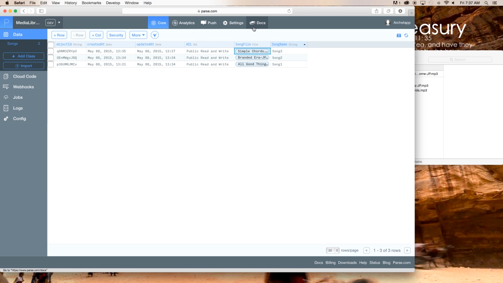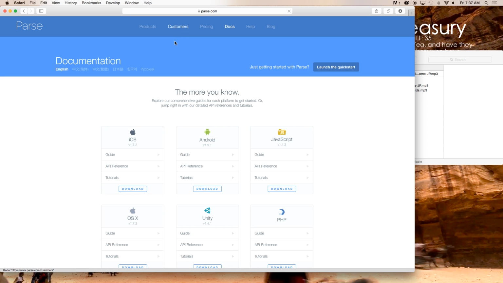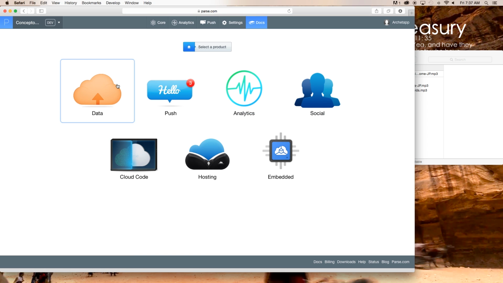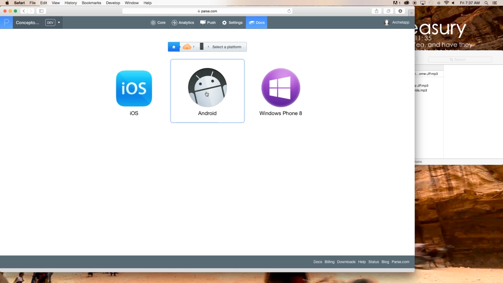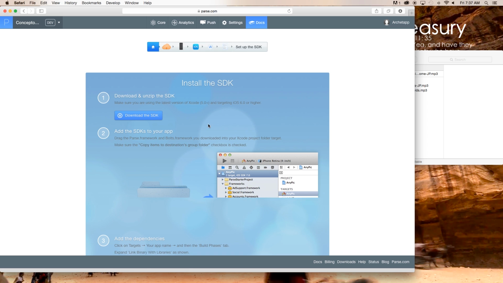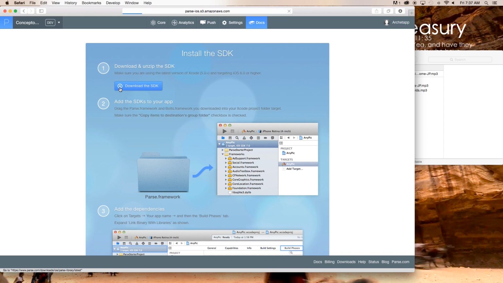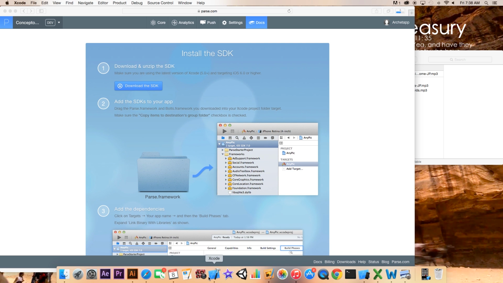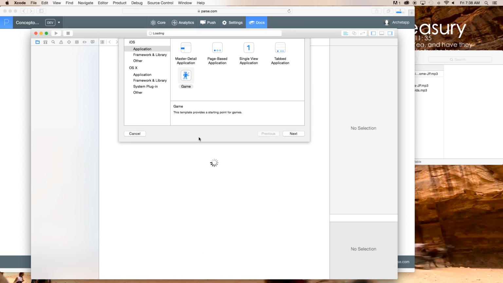Now let's head over to the docs inside of Parse.com, and we want to say launch the quick start. So we're going to add a quick start. We're going to say data, mobile, iOS, Swift, and existing project. So we're going to download the SDK. And now that this is downloading, let's open up Xcode and create a new Xcode project.